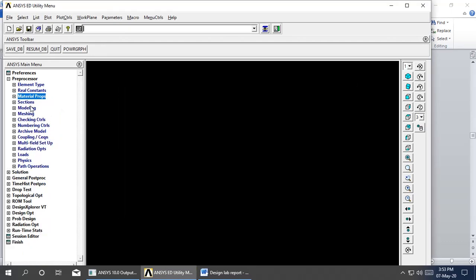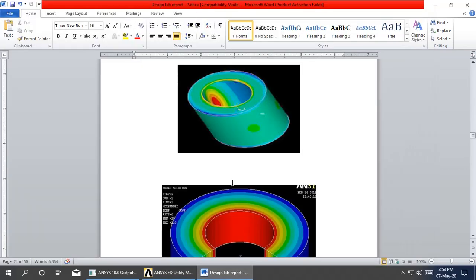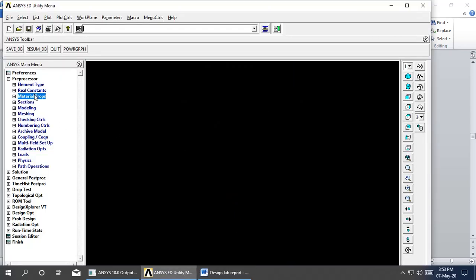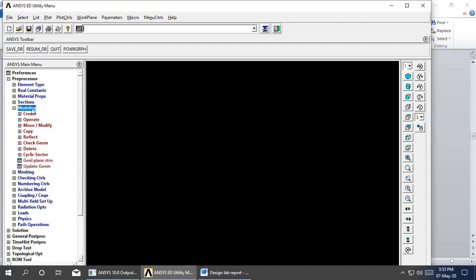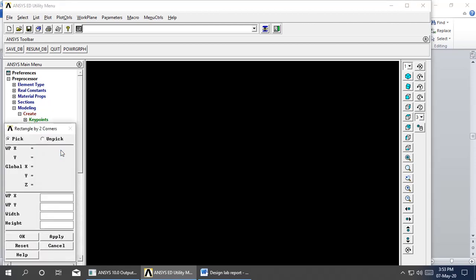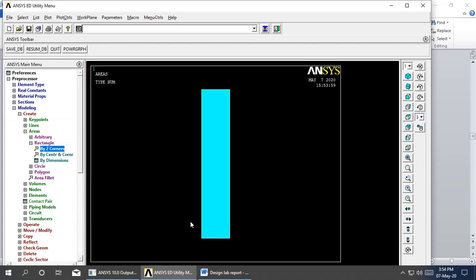Next we need to create the plate. So as shown in the figure, instead of constructing a cylinder, we need to create this plate by giving the dimensions, and then we need to use the axisymmetric options to get the complete cylinder. So go to the modeling, create areas, rectangle by 2 corners, the x is 80 and y is 0, width 20 mm and height is 100 mm. Okay, we got this plate.